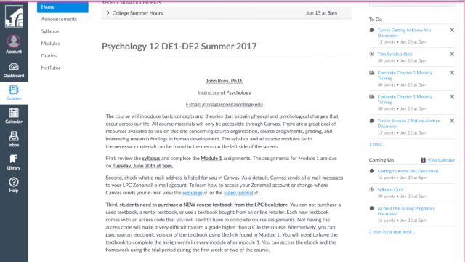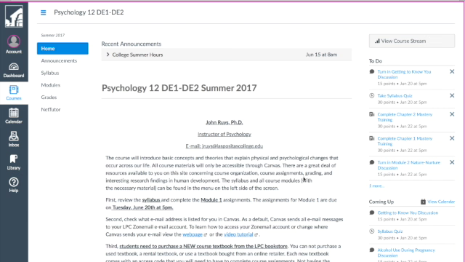And then down below is a little introduction to the course, as well as the first initial things you need to work on, including reading the syllabus and completing the Module 1 assignments. A way to double check that your email address is listed correctly in Canvas is by going to ClassWeb. And lastly, make sure that you have purchased a new textbook, or if you're using an old textbook, that you purchase the access code, which I'll show you how to do in just a minute.